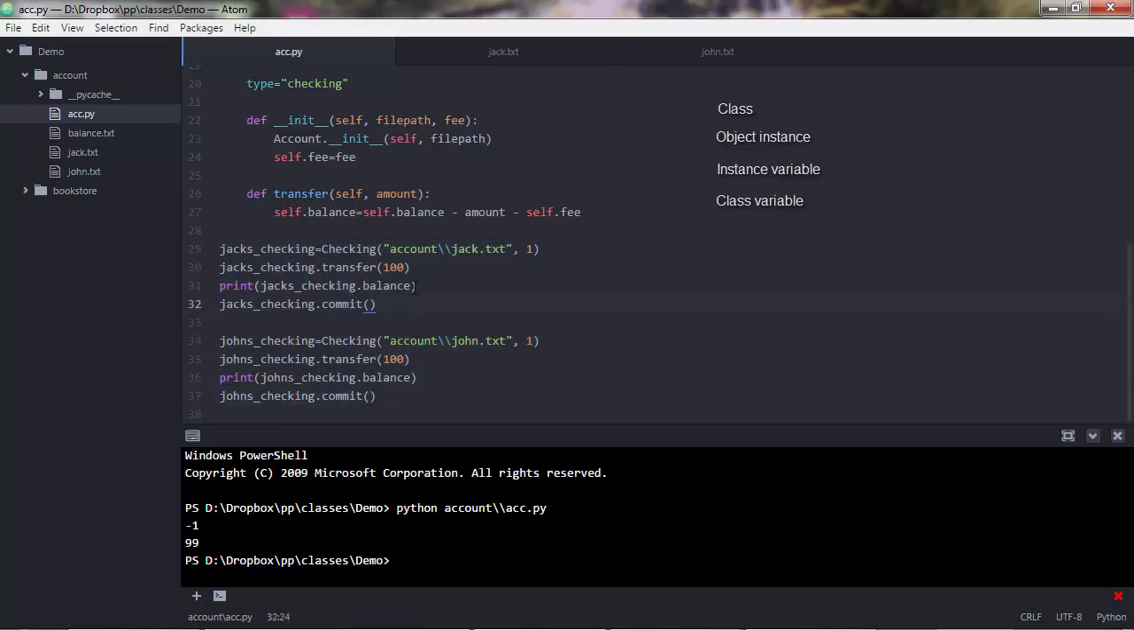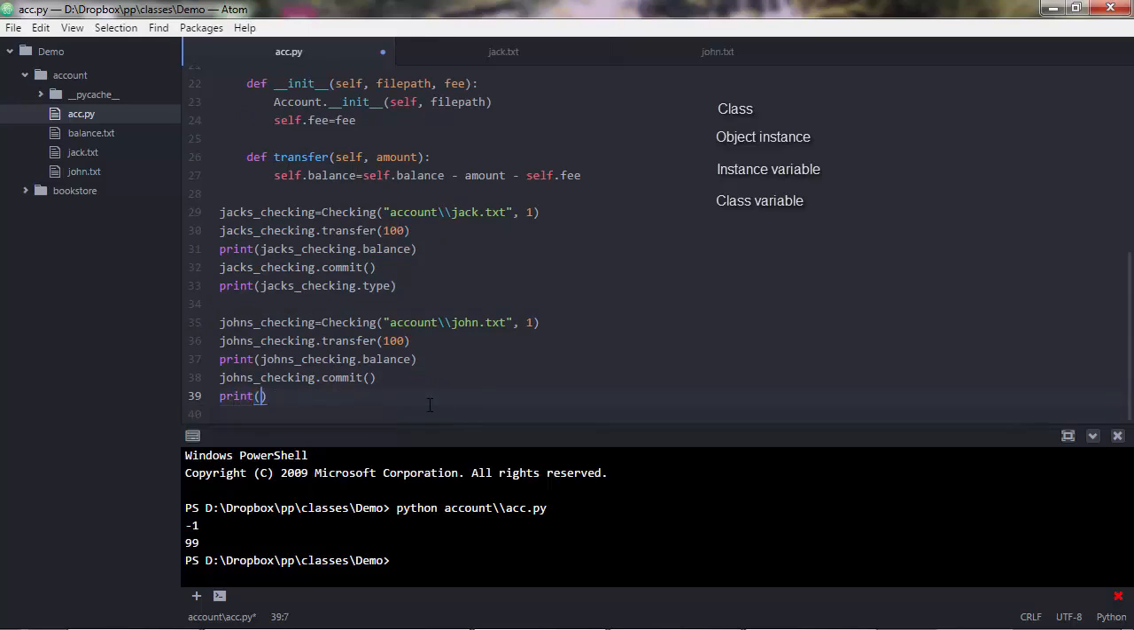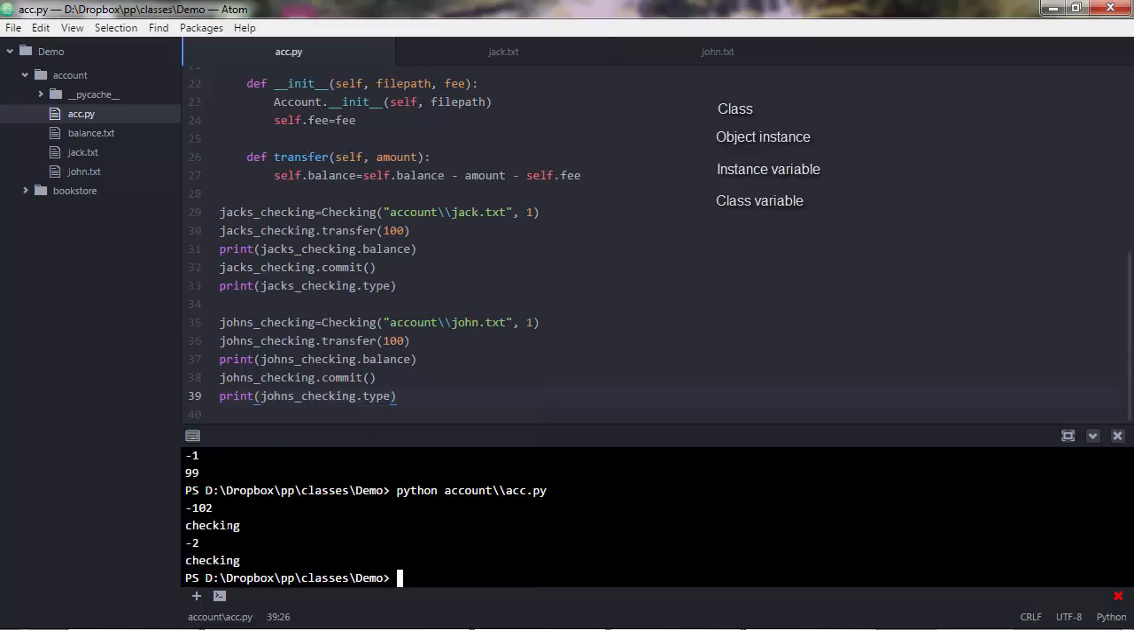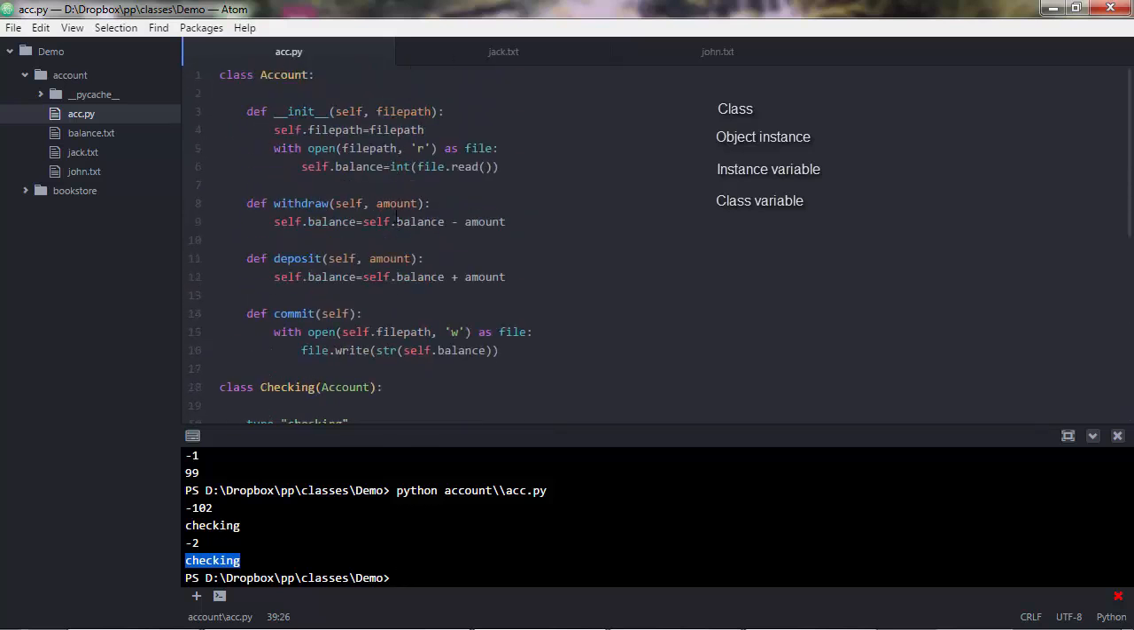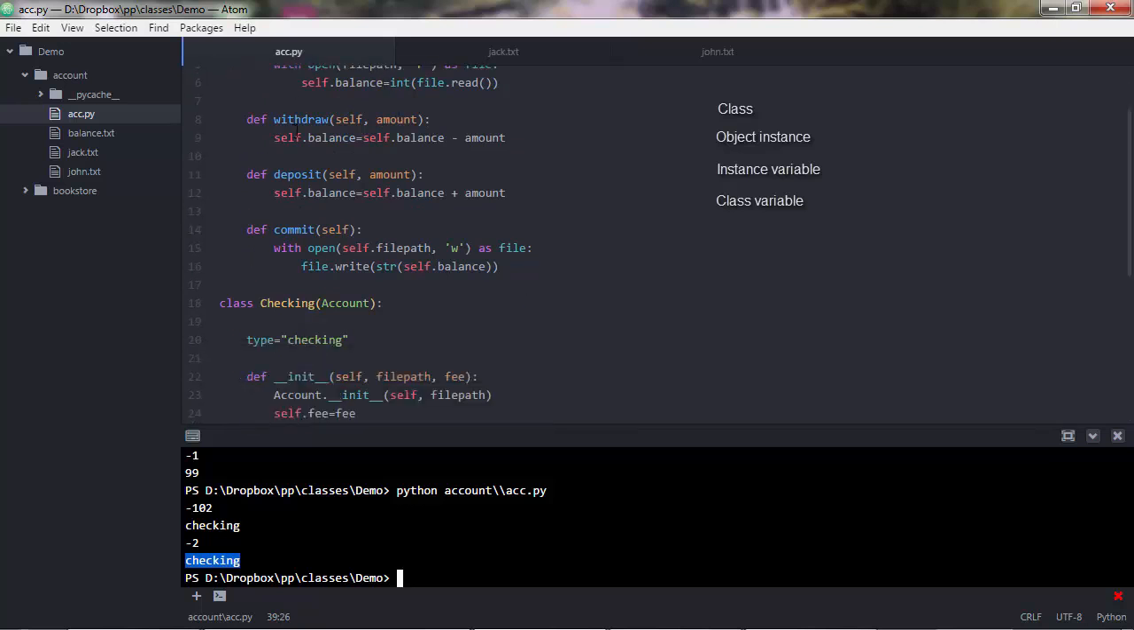But if you try now to print Jack's checking dot type, and print John's checking dot type, you'll see that this class variable is shared by all the instances of that class. So that's the difference between class and instance variables. Class variables are rarely used, so you'll really have to pass them in here.